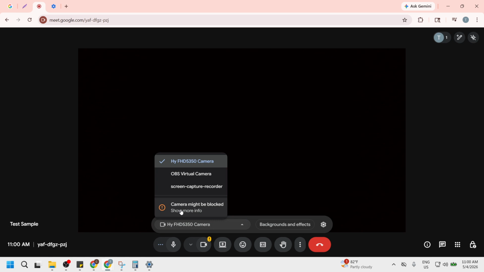To wrap up, allow the camera in your browser's site permissions, close any competing video apps, enable camera access in your system privacy settings, and select the correct camera inside Google Meet's video settings. Follow these steps in order, and your camera should be back online.